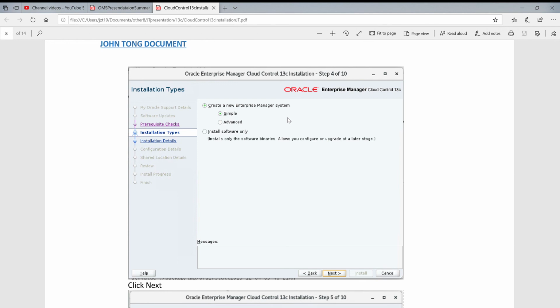In this screen, generally I choose to create simple, without using advanced. It is better not to only install the software and configure later. It is better to do installation and configuration at the same time, so it'll be much easier. Simple is what I have used so far, and so far I do not have any issue setting up anything else.